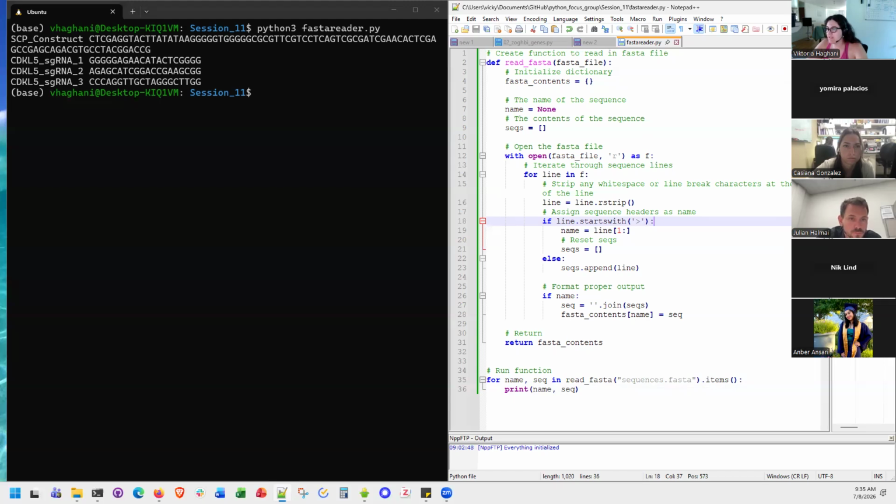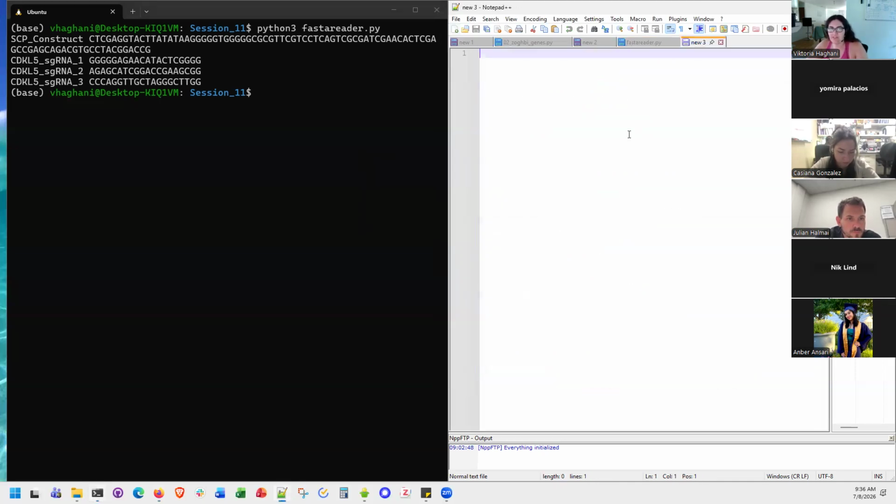So now I'm going to add in some more complicated stuff. Here we have sequences.fasta, but FASTA files have all sorts of formats, or file extension names. So you can say sequences.fa. You can have sequences.fasta. You can have sequences.fa.gz, sequences.fasta.gz. All of these are completely valid file extensions for FASTA files.